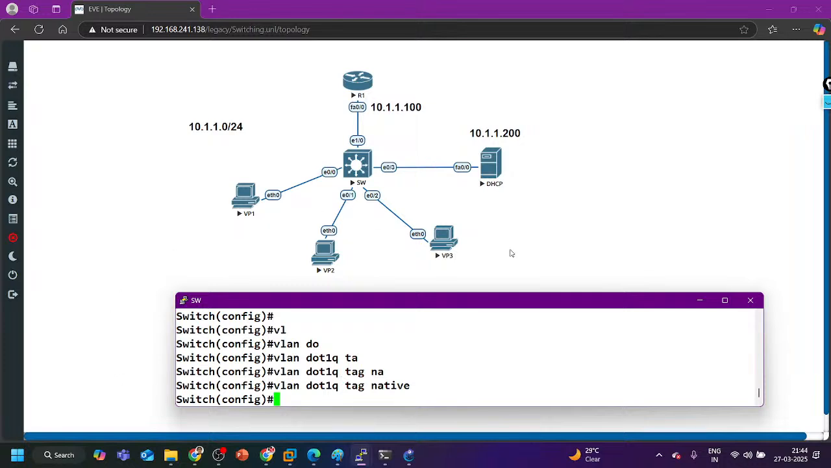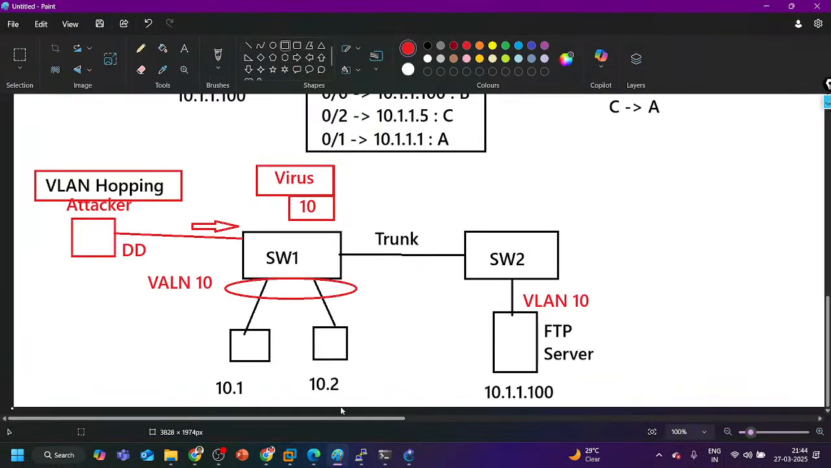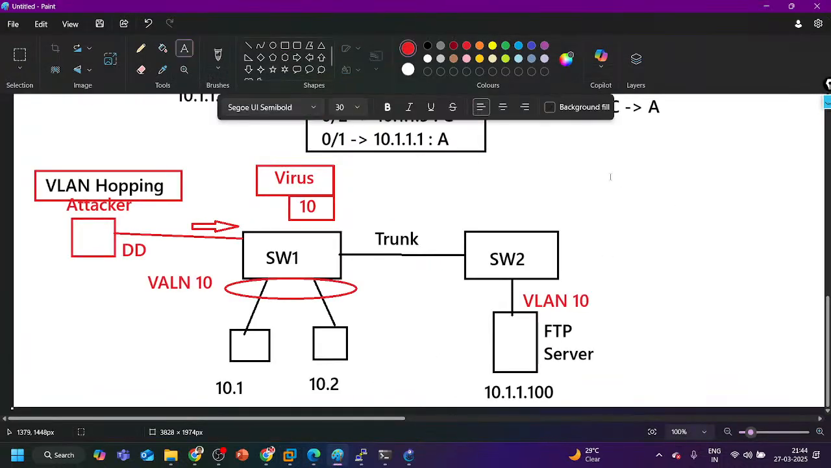The next security feature on the switch can be switchport protected, or you can say protected port. By default, all the ports of switches are unprotected, and all the unprotected ports can communicate with each other. Even a protected port can communicate with an unprotected port. But two protected ports can never communicate with each other.